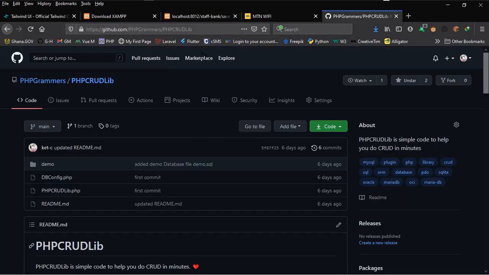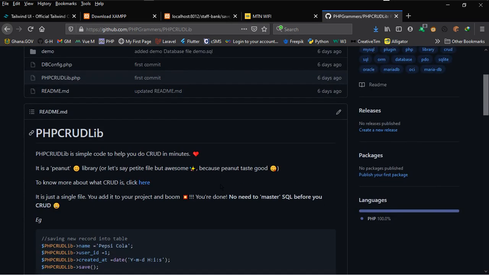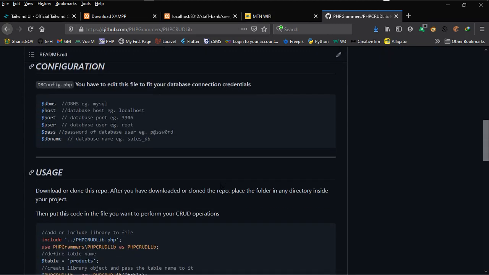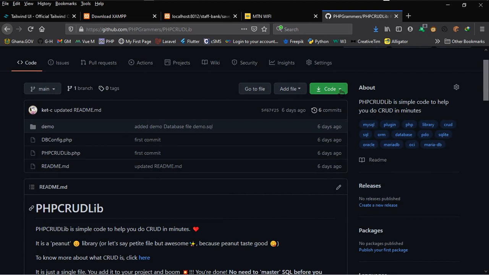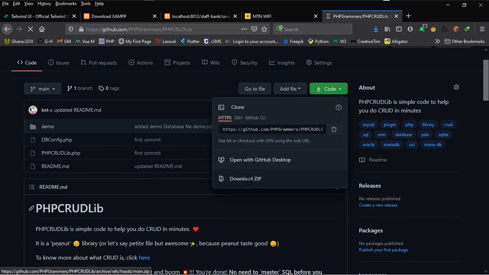So now what we need to do is navigate to GitHub. I'll put the link in the description below. So we go to github.com, then we search for PHP grammars. PHP grammars / PHP CRUD library, PHP CRUD lib. So we go ahead and read the documentation, then we move forward. First of all, you need to download the package. So I just go here, download zip.